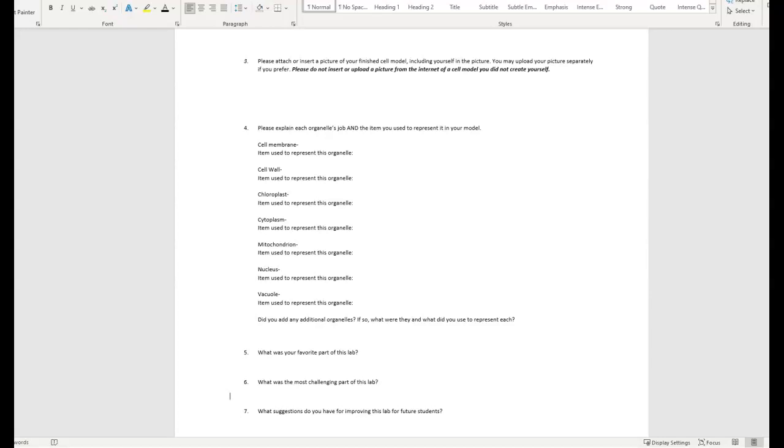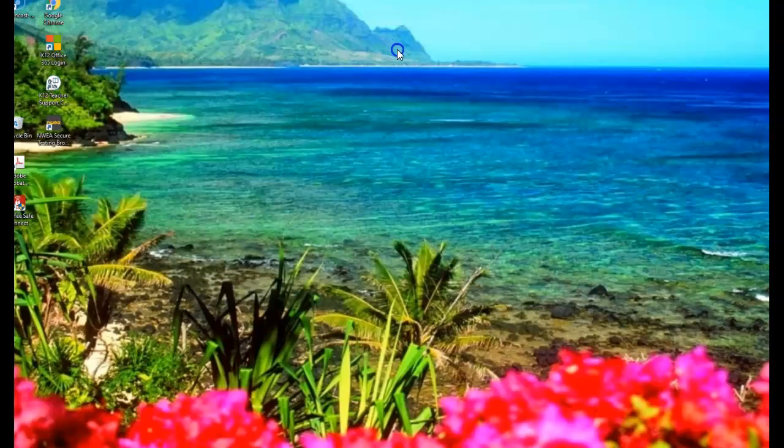And now I will show you, if I can get my computer to work here, the rubric that you will be graded with.